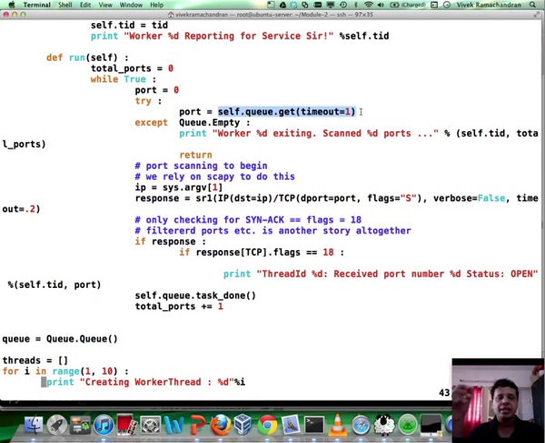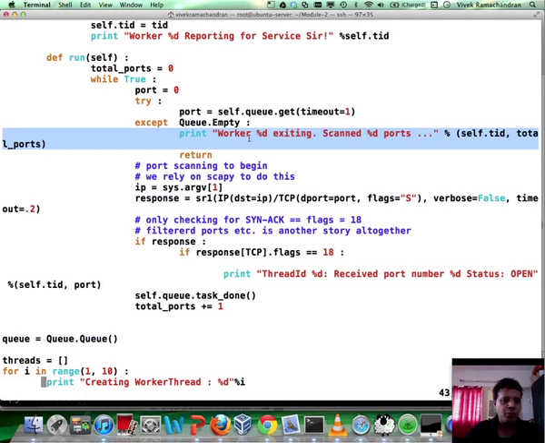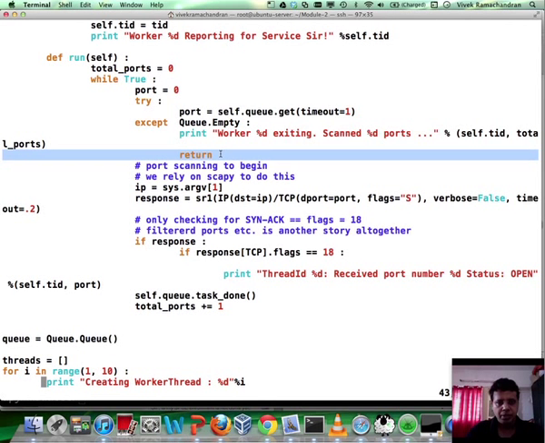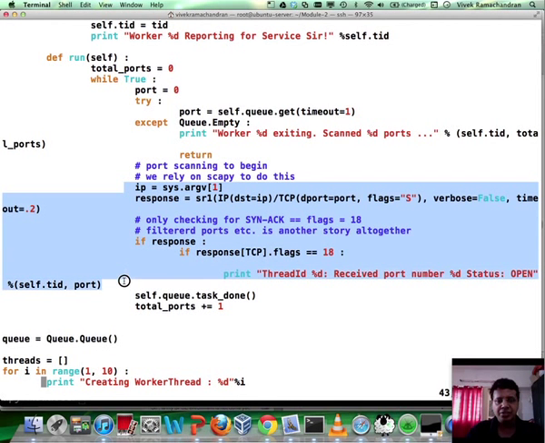So what we do is we add a timeout, where we say, okay, we're going to try and get the next port from the queue and wait for a second. If we do not get a new port within a second, we'll just assume that there is nothing in the queue. And when that happens, we get an exception called queue.Empty. At this point, we print a simple statistic about how many ports were scanned by that specific worker thread and just return.